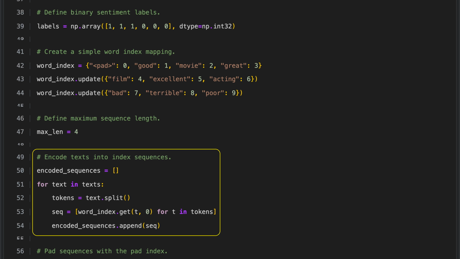We convert each piece of text into a sequence of numbers so it can be used by machine learning models. For every text, we split it into individual words or tokens and look up each token in a predefined word index dictionary. If a token is not found, we assign it the value 0, which usually represents padding. We then collect these numeric indices into a sequence for each text and store all such sequences in a list, giving us a fully numerical version of our text data.